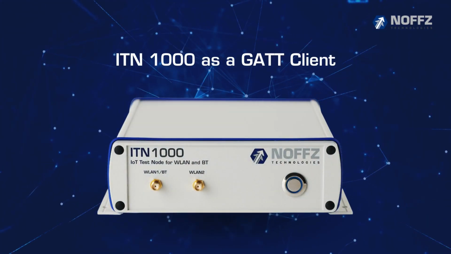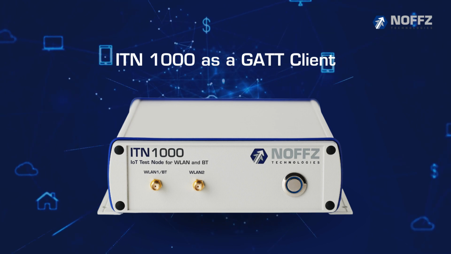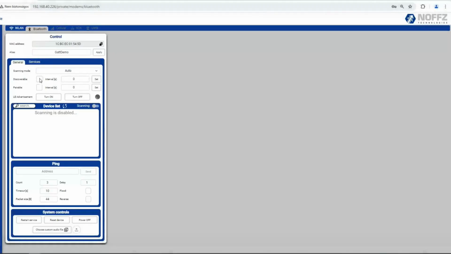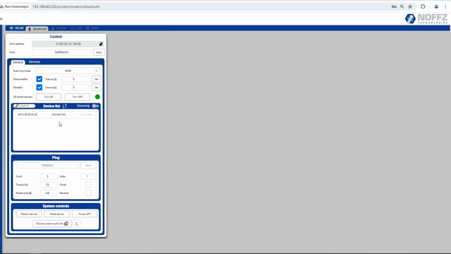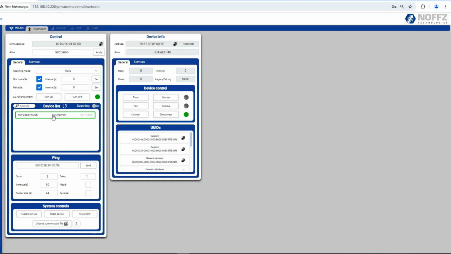Now let's see how the ITN 1000 works as a GATT client. First, you need to be pairable, discoverable, and you need to turn on LE advertising on the ITN, then initiate the connection from the device that is hosting your GATT server. Once connected, you should search for your device in the search bar on the device list.